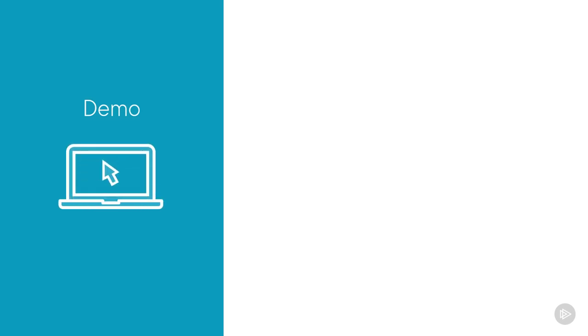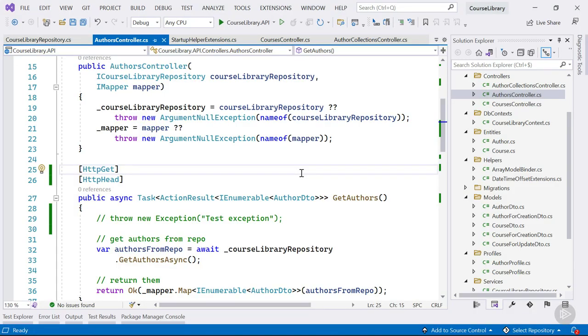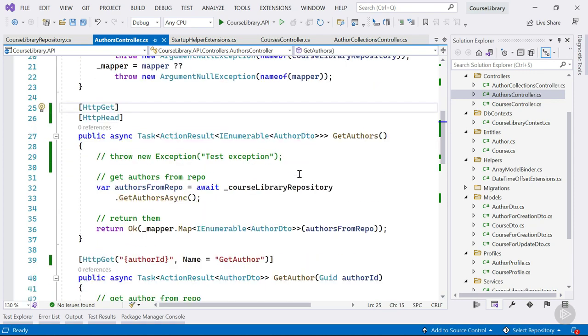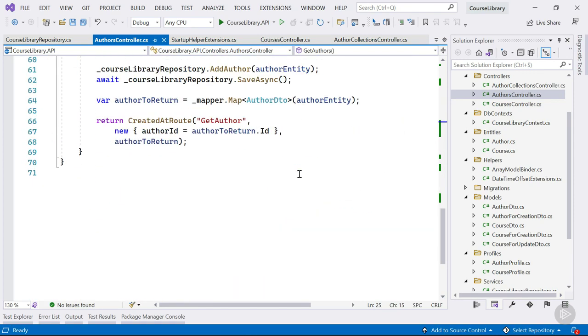An options request represents a request for information about the communication options available at a certain URI. It allows a client to determine the options and/or requirements associated with a resource or the capabilities of an API. In this demo, we're going to add support for options, and we'll do that on our authors controller.